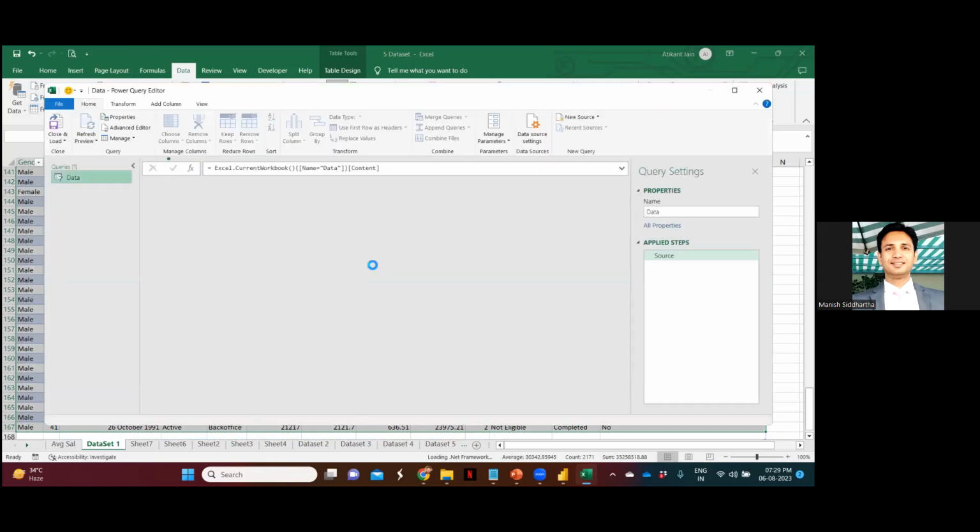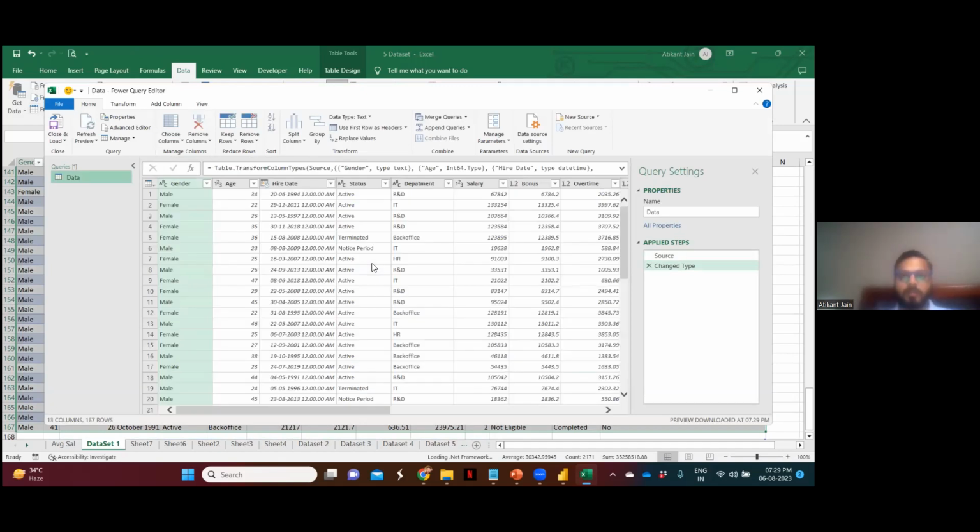Sure, it goes to Power Query Editor. And what's its utility in terms of Power BI? Come again, what is this? What is its utility? How do we use this in terms of Power BI?